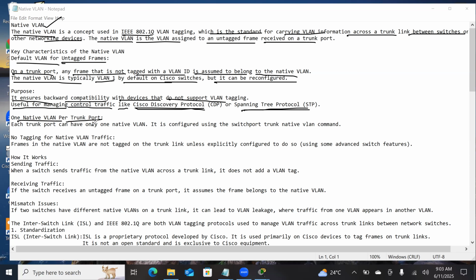We have to configure only one per trunk port. That is mandatory. Each trunk port can have only one native VLAN, and it is configured using the switchport trunk native vlan command. Why should it not have multiple native VLANs?